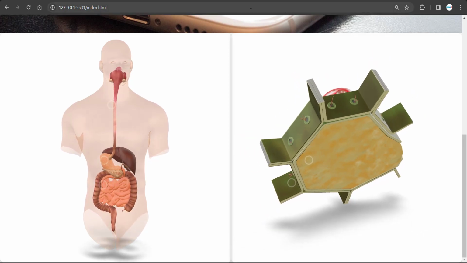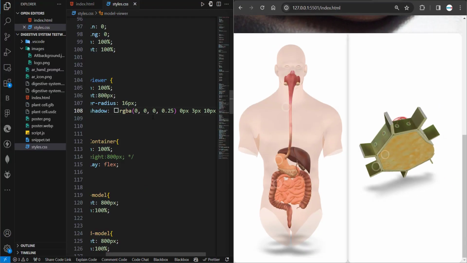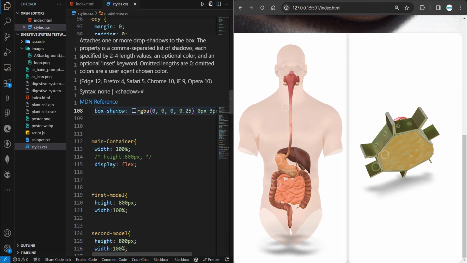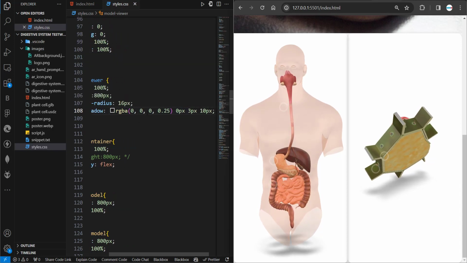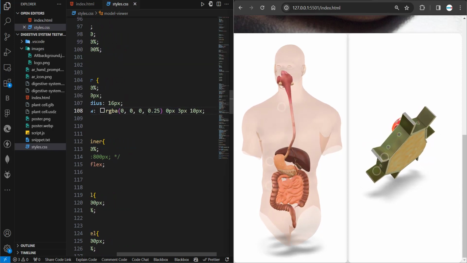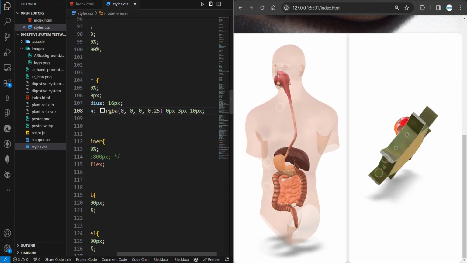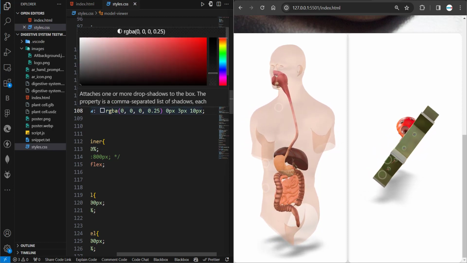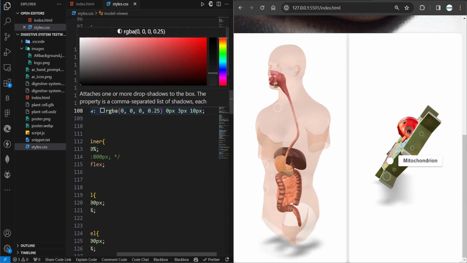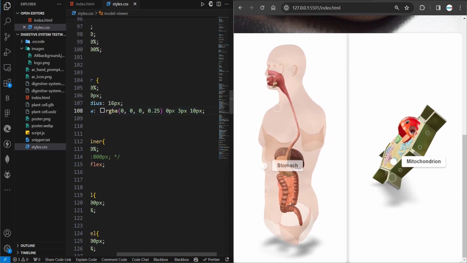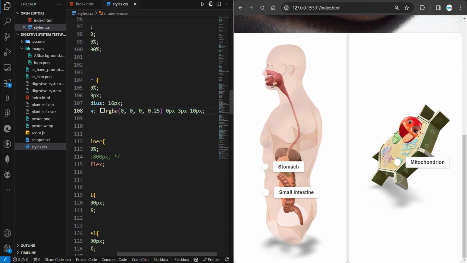You might want to copy this code. So box-shadow, I copied from the previous code I wrote. RGB is red, green, blue values, and then the alpha channel or opacity. So these are the values for this, and then some other values.